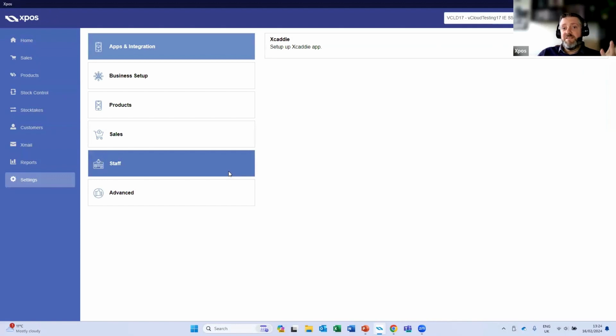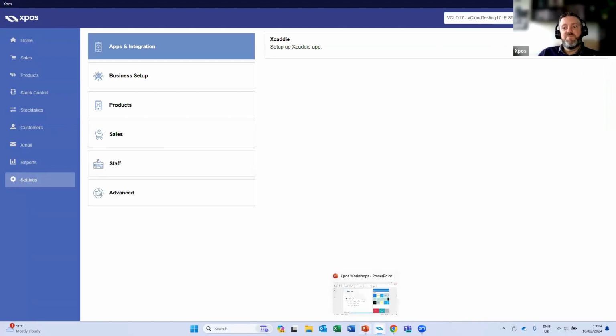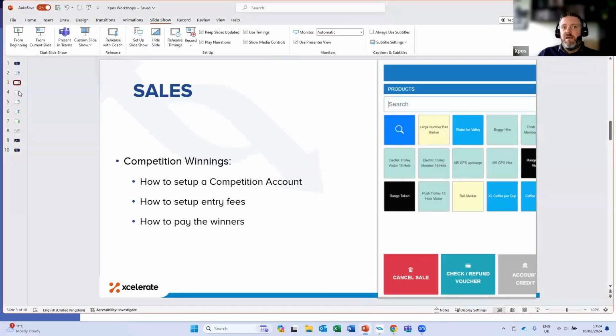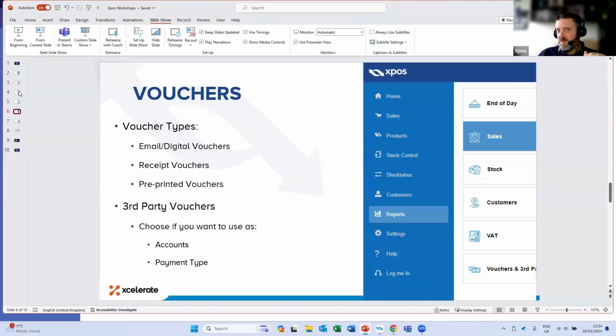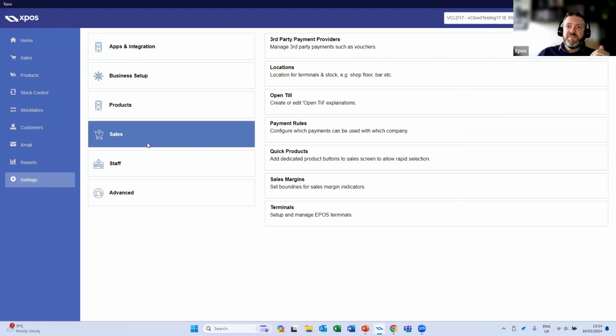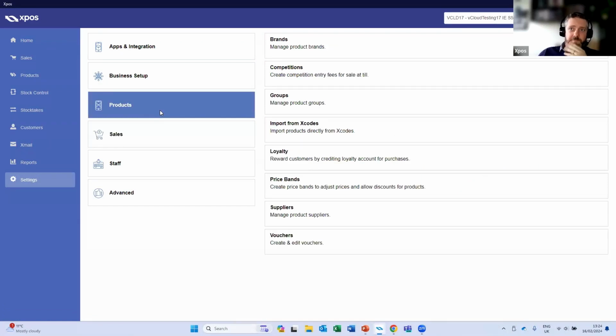Okay, so that's quick keys, that's searching. So hopefully that helps you get a little bit more out of the sales screen. As I said in the past, we've already covered things like vouchers. I'm not sure I've got a huge amount of time left. But in terms of vouchers, don't forget you've got the 3 types of vouchers. You've got your email / digital vouchers, you've got your receipt vouchers, and you've got your printed ones. So they are all in the same areas as we've been talking about.